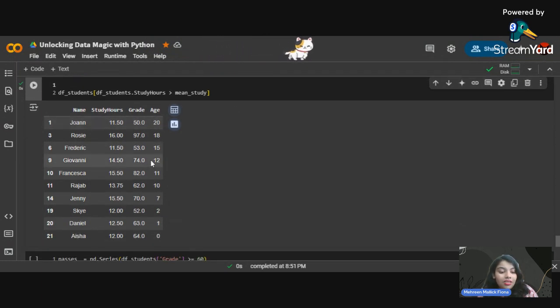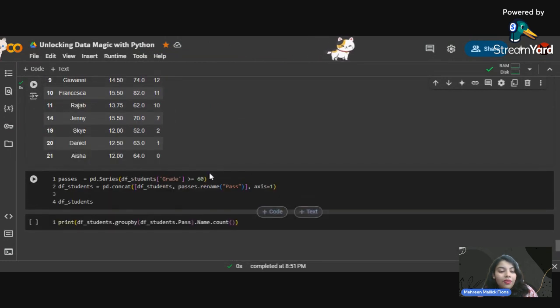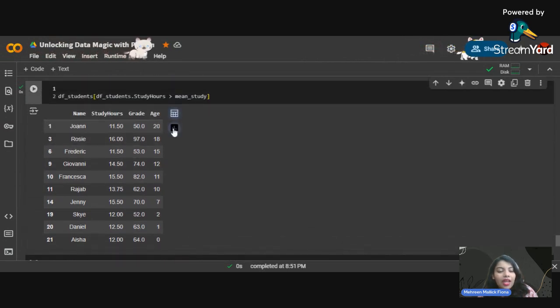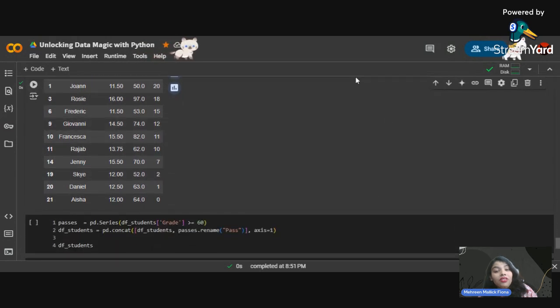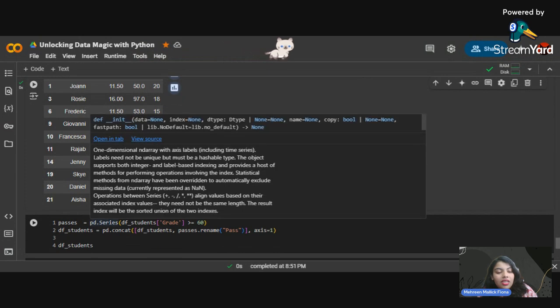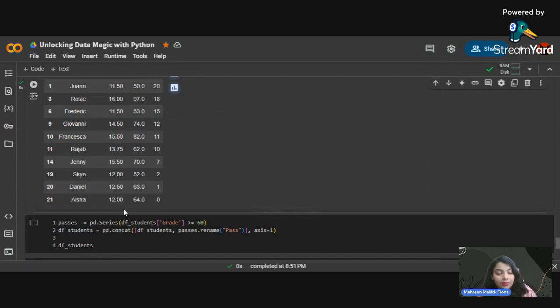So let's dive into another example. Let's say I have given a new condition where the passing rate will be 60. We do not have any assigned value here of the passing rate, but I'm introducing a new thing, the passing rate, using the help of the Series function. The operation between Series aligns values based on their associated index value. They need not be the same length. So now let's see whether it helps us or not.